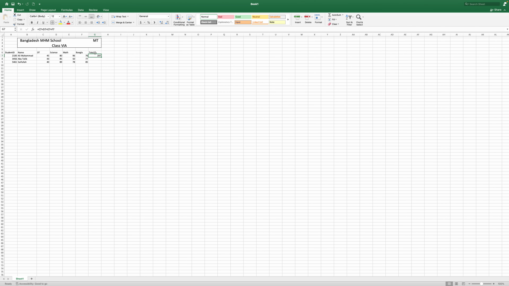Select the cell, bring the mouse pointer to the bottom right corner. If I bring it to the bottom right corner, I'll get a black plus sign. Then hold the left mouse button and drag downwards. So added. It's been done.